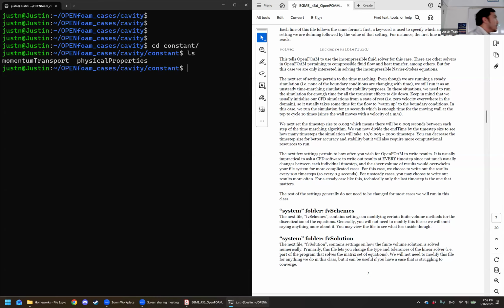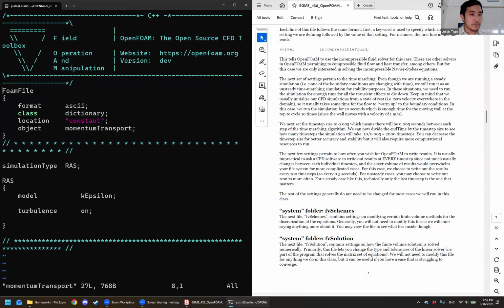You can see there are 2 files in this folder, one called momentumTransport, another called physicalProperties. Just like we did in the system folder, let's view these because they are just simple text files. So let's do Vim momentumTransport. You can see this file is fairly short. There's not much going on here. Inside this file, the only really relevant setting is the type of turbulence model that we can use.